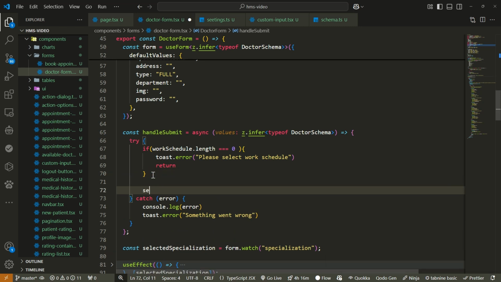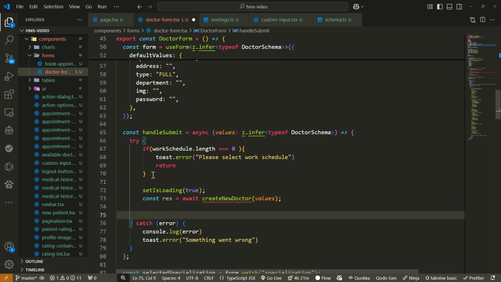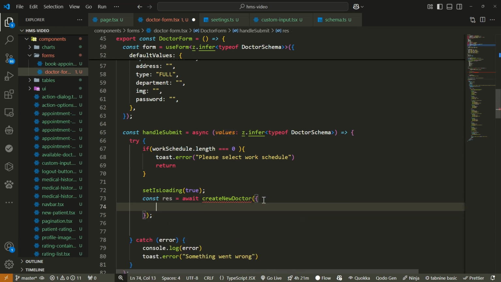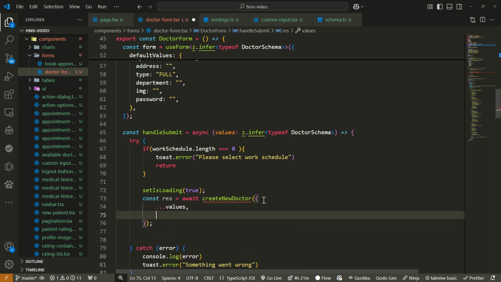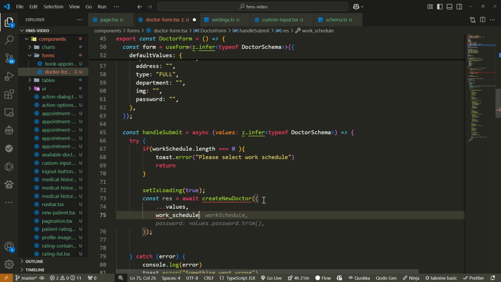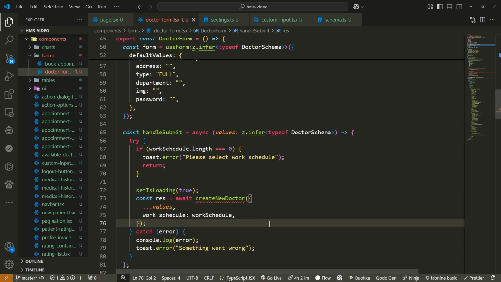But if there's a work schedule, we set is loading to true, and now we call create new doctor. In this create new doctor, we're going to spread the values and also add the work schedule to be the work schedule, and password, I'll not trim it. So we have to create this function. Who will do the creating?